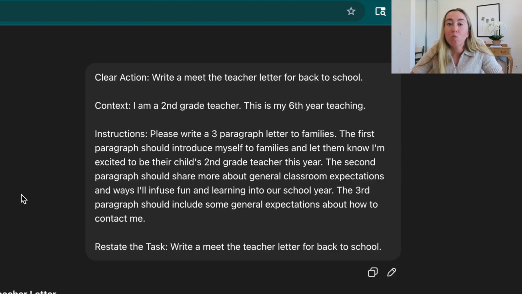The very first step when I go to type something into ChatGPT, specifically if I'm looking for it to generate something important for me, I will type in some sort of clear action. For example, I might ask ChatGPT to write a Meet the Teacher letter for me to use for back to school. Then I like to provide a little bit of context. I think that context is key in order for ChatGPT to produce something for you that is very usable. I think that the more context that you can provide, the better. I have just a little bit of context that I've added to this example here.